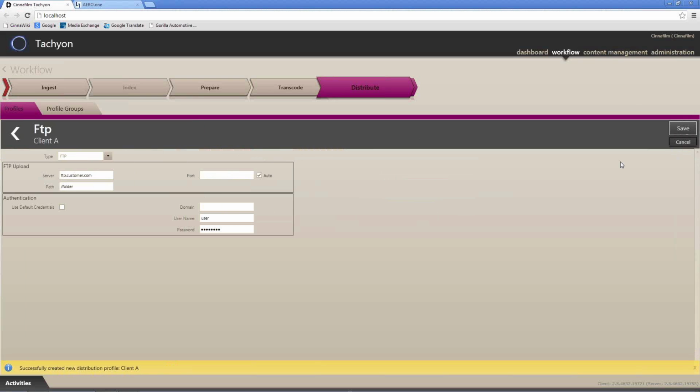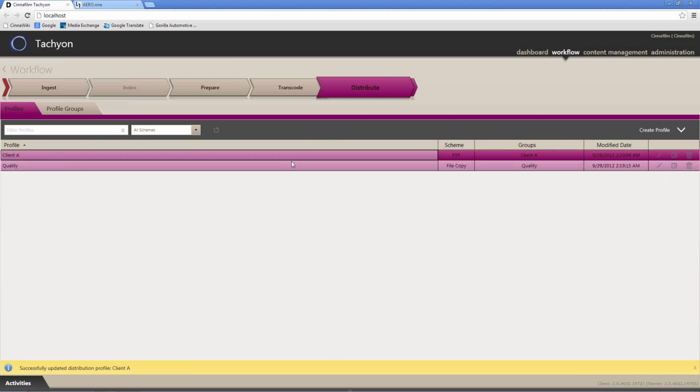I'll click on Create. And now here's where you start getting the specifics about the FTP. The server, we're just going to call it ftp.customer.com. There's the folder path. Port, we're going to leave on auto. And then you set your domain if you happen to have a domain, and then username and password. Very, very simple thing to do. I will select Save. Okay, so now we have 2 profiles.